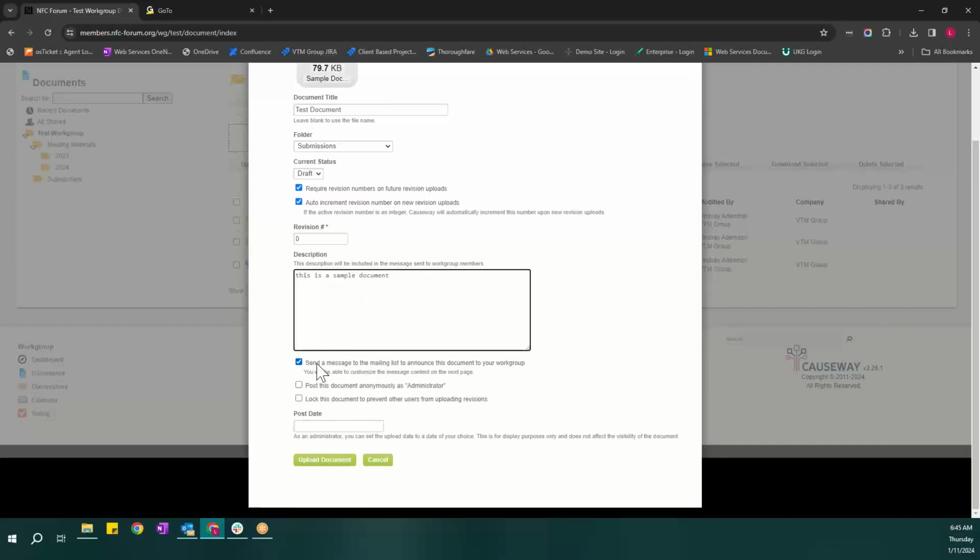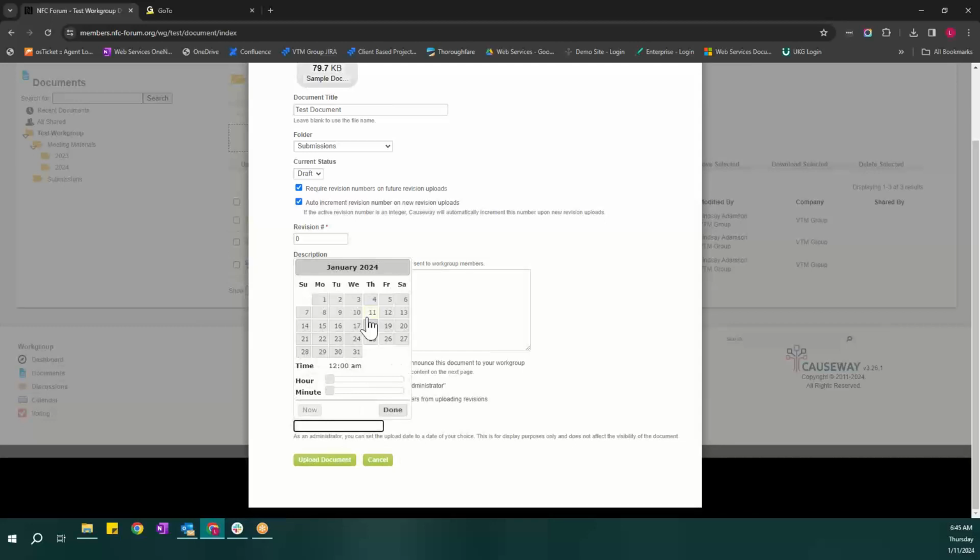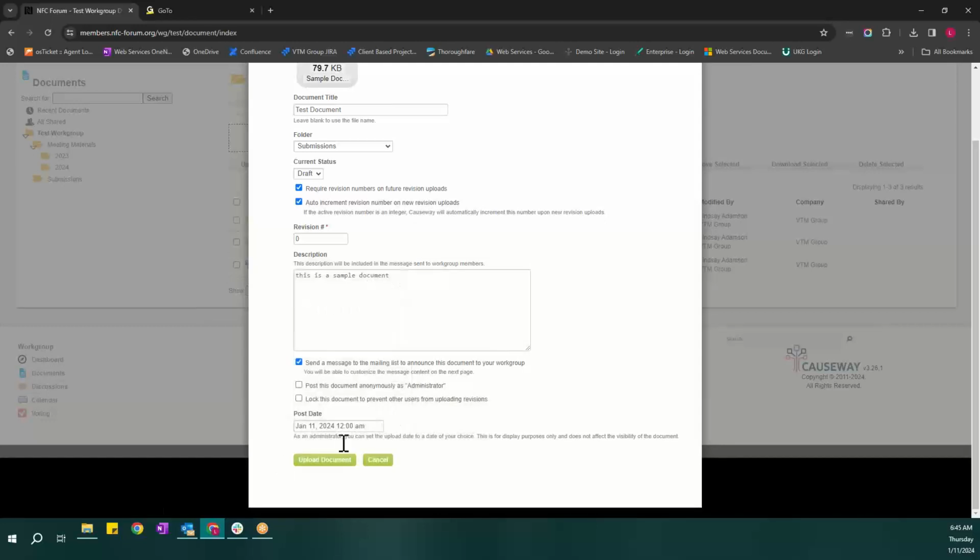And then these last sections are options available. So again, by default, every action within Causeway has the option to notify. So we have checked that here. If you don't want to notify, you would need to uncheck. But again, this will send a message to announce that I've uploaded this document. And then we have the post date, which typically will default to the time in which I've started adding it. So I'm going to upload.